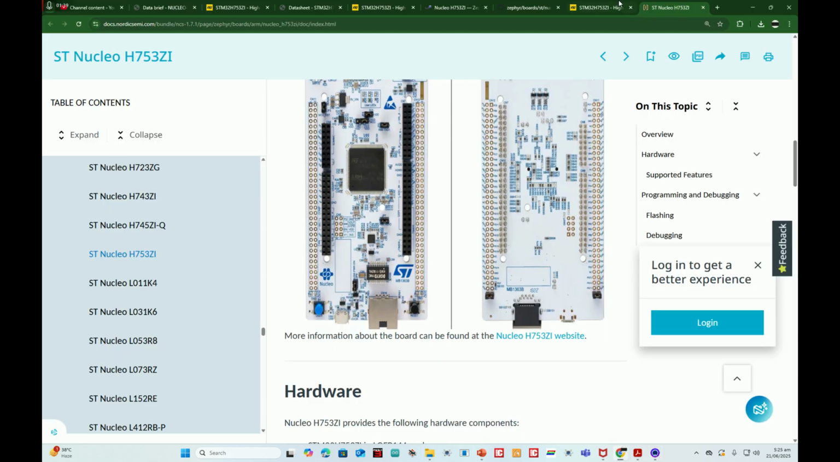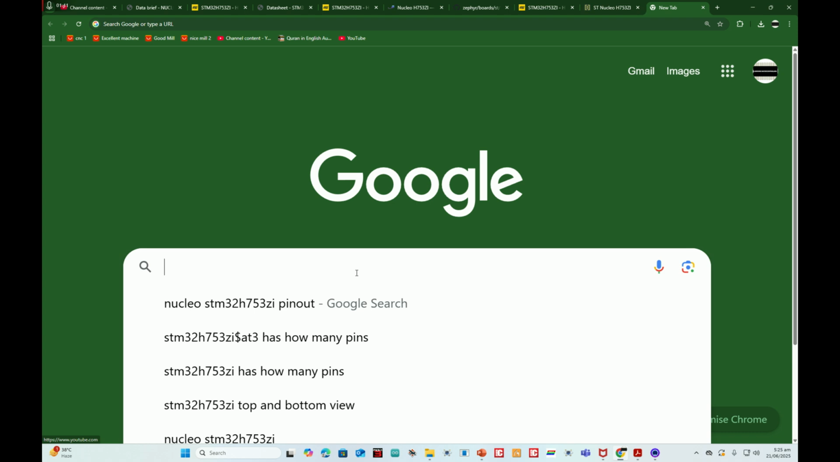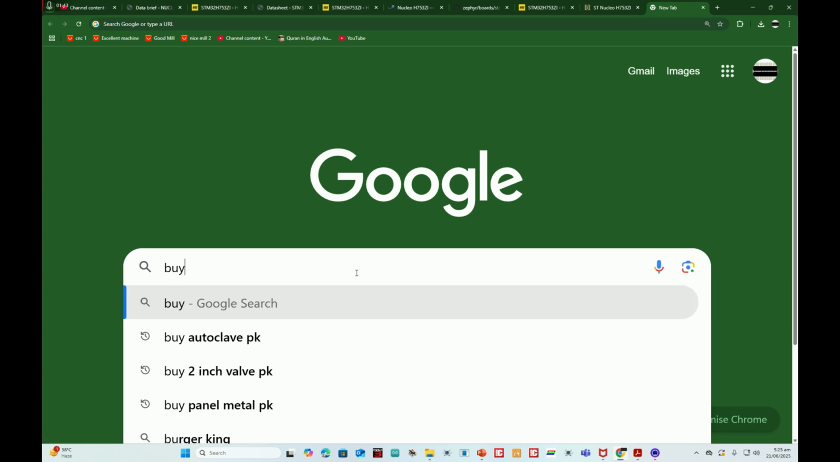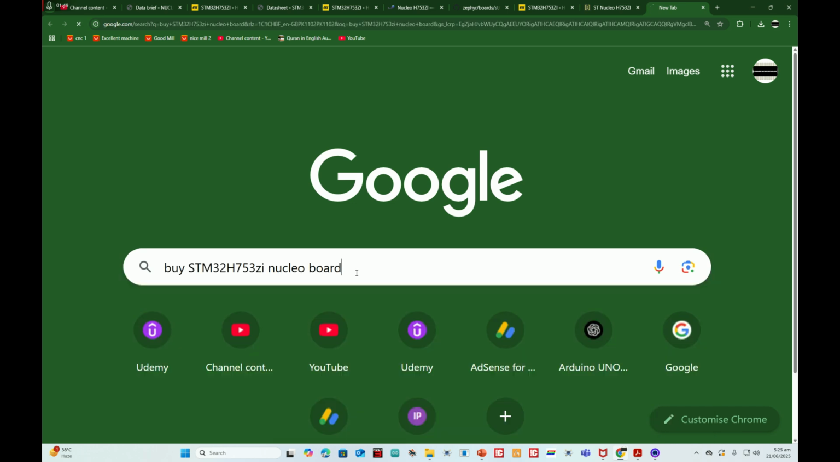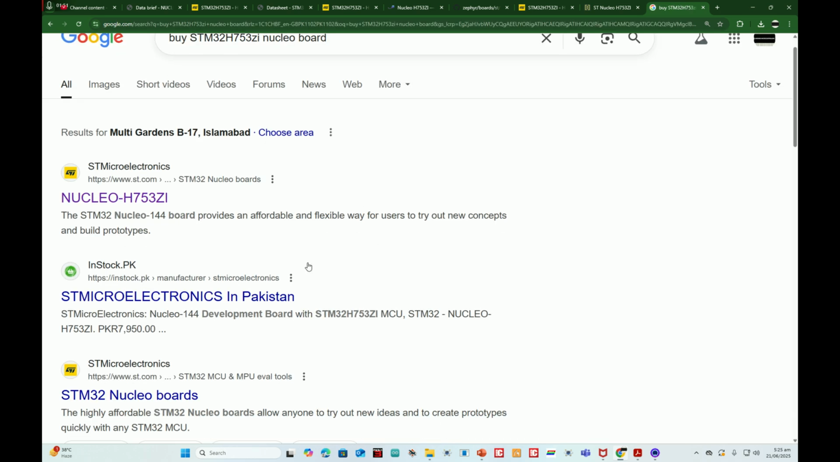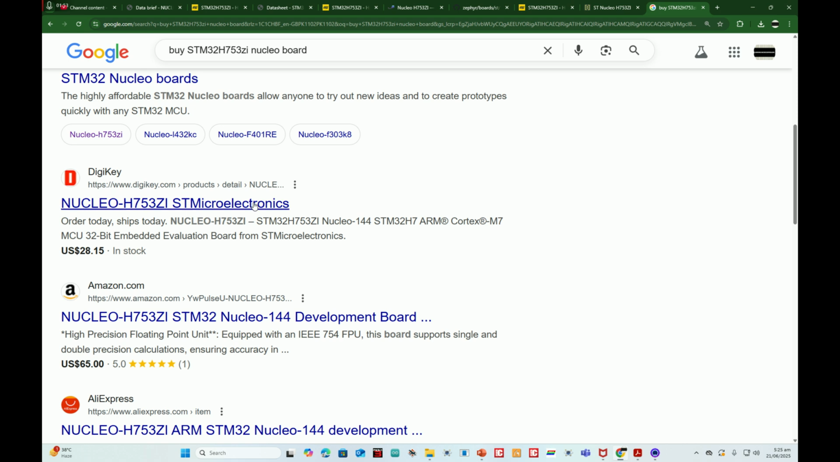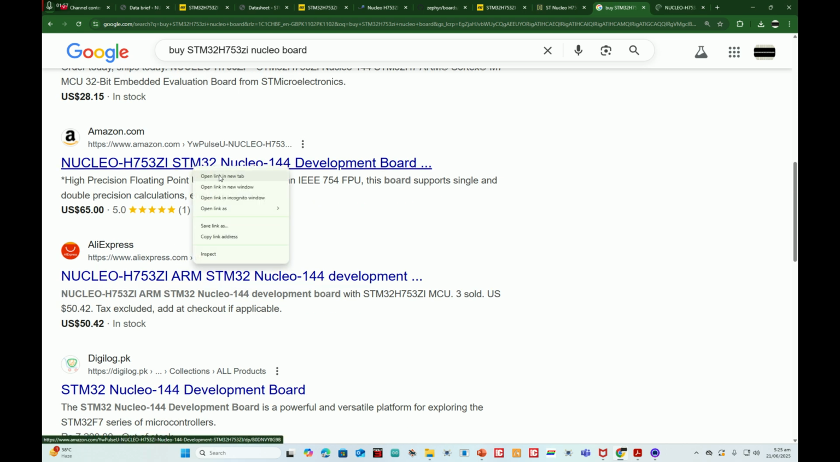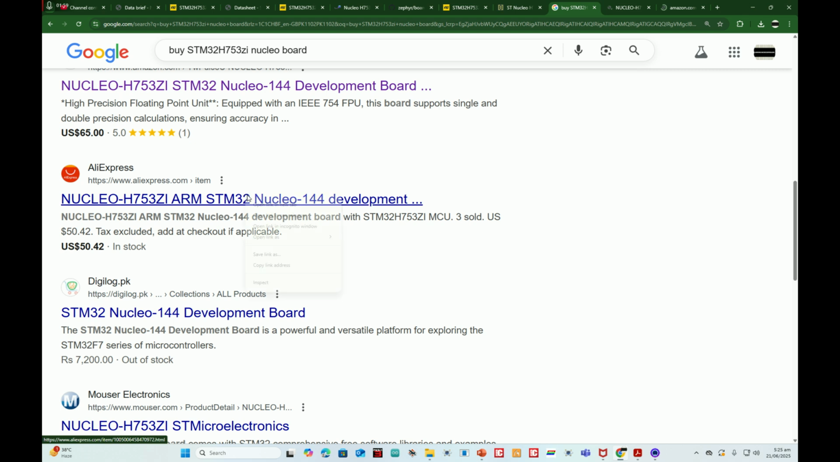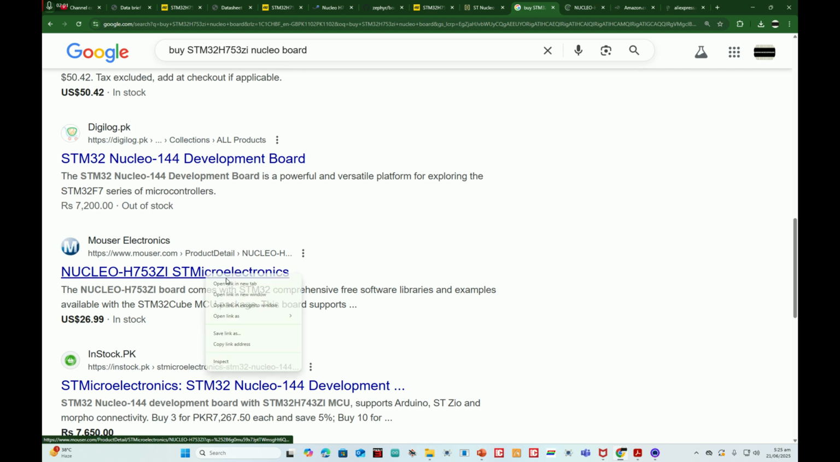So first I tell you where I bought it and how much it cost. If we search for STM32 H753ZI Nucleo board, I write it like this. Then various vendors come up, like DigiKey. It's not very expensive for the features it has. It is a very powerful computer board. Even AliExpress and Mouser have this.